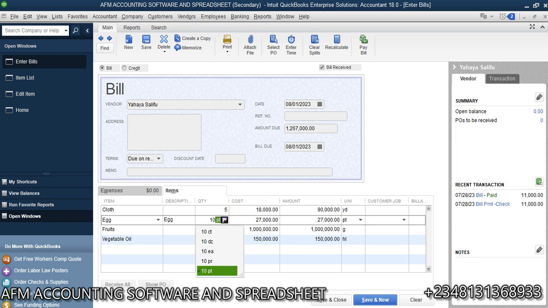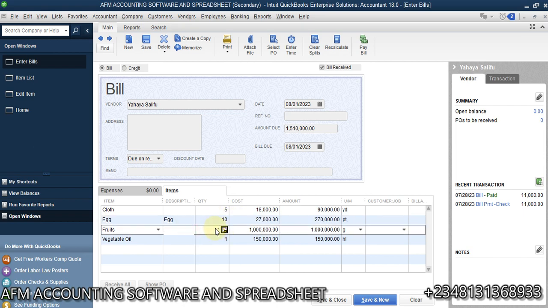So this is, let me say 10. So I bought 10 pallets. Okay, 10 pallets. Then is that a gallon?